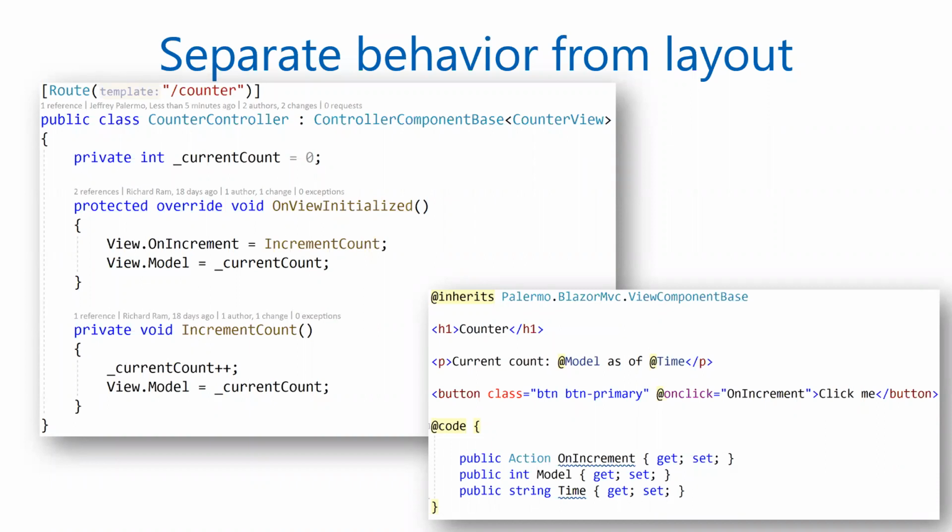So the controller on view initialized is going to set the on increment callback action to the controller's method, increment count. And then of course we have model and time as 2 other properties that can be set. All right. Time is not even used, but I'm going to show an additional pattern in a minute that will use time, but just ignore time for now. The model is just basically an integer. Okay. So if I hit the button, it's going to increment.